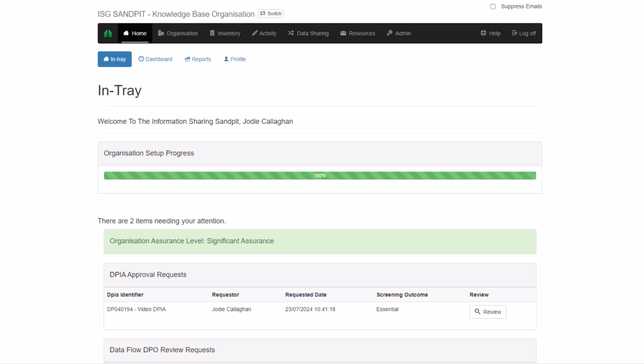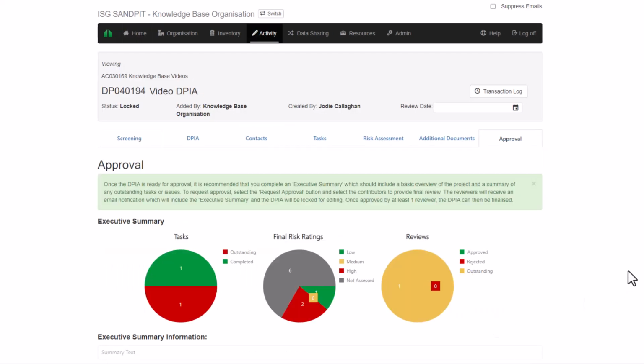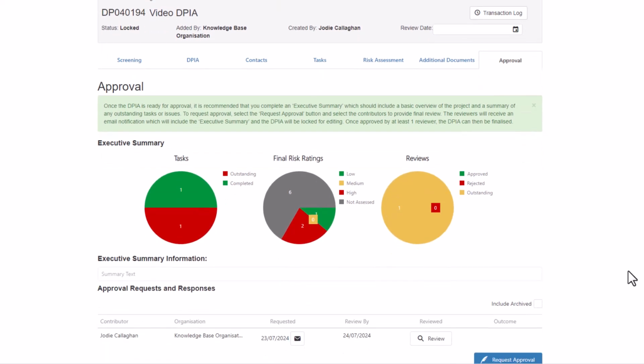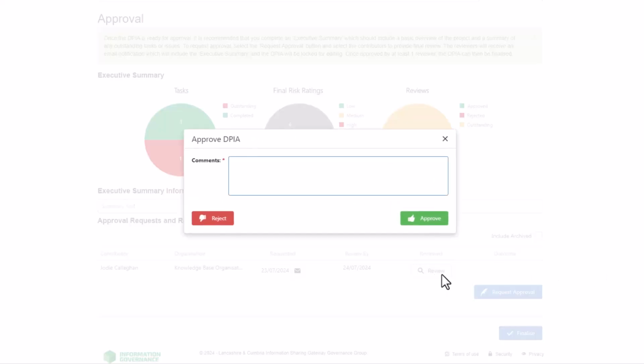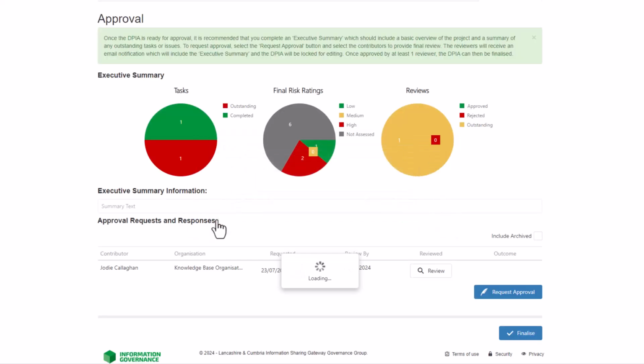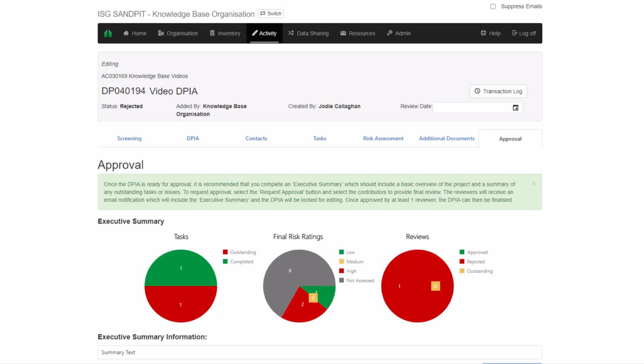To action the request, click the review button and you'll be taken to the DPIA you have been asked to review. Review the DPIA, then when you are ready to approve or reject the DPIA, go to the Approval tab. Click the review button next to your name. Add any comments, then click Approve or Reject. The author will receive an email notification informing them of the outcome. The outcome will also be displayed in the Outcome column.